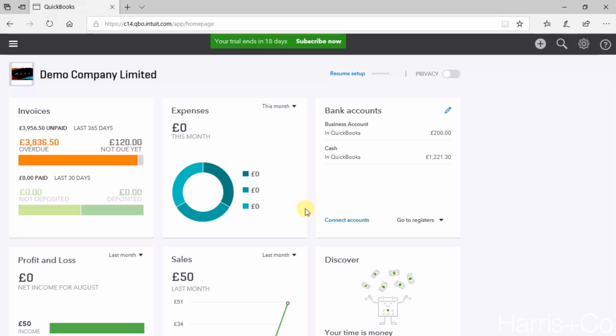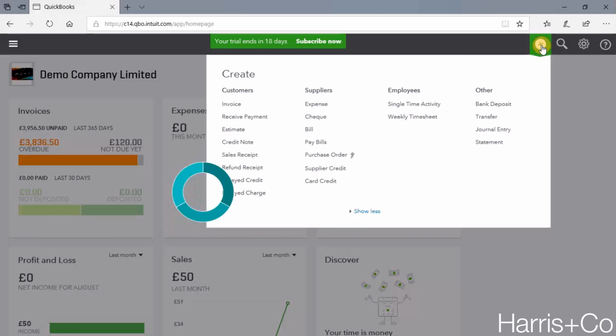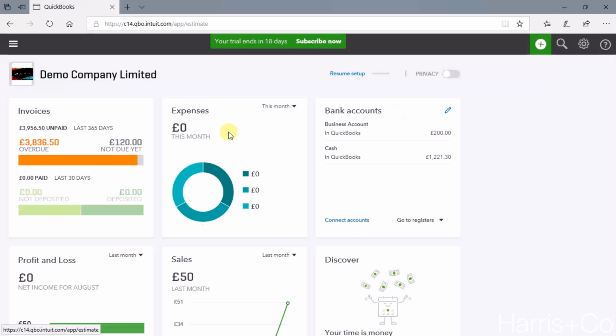Hello, in this video we're going to show you how to add an estimate to QuickBooks and send it on to your prospective customer. So here we are on the dashboard. All we have to do is go up to the right hand side and click on the little plus symbol. You'll have to excuse the coding, for some reason QuickBooks is bringing the chart to the front of the screen instead of at the back. But anyway, all we have to do is click on estimate underneath the customer section, and that will take us through to the estimate screen.